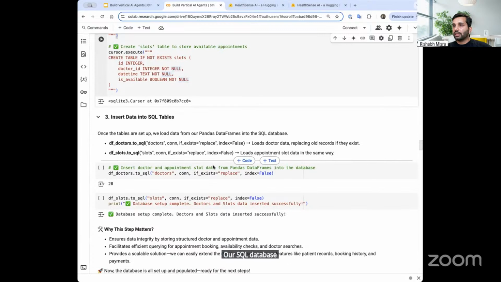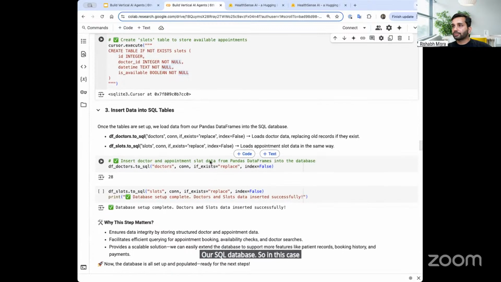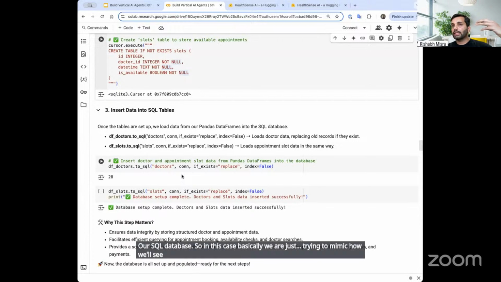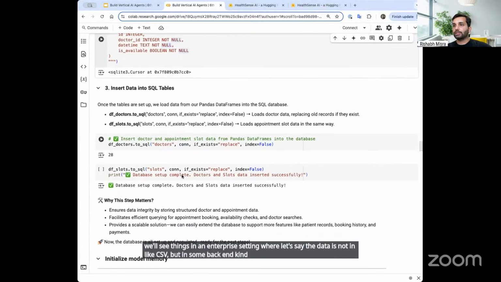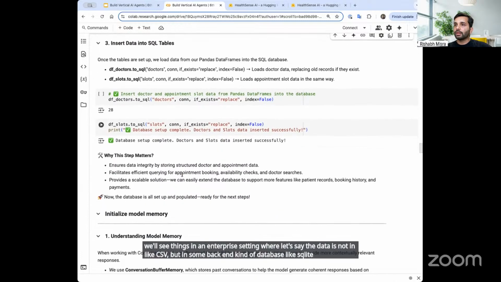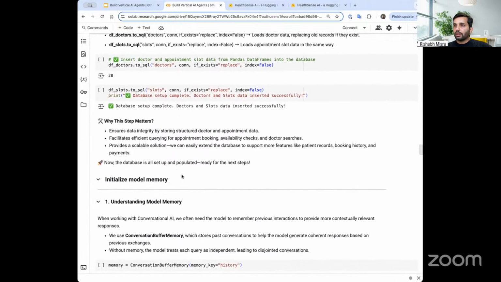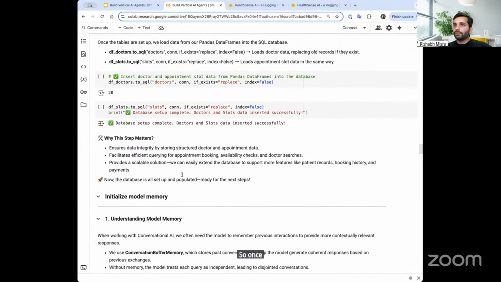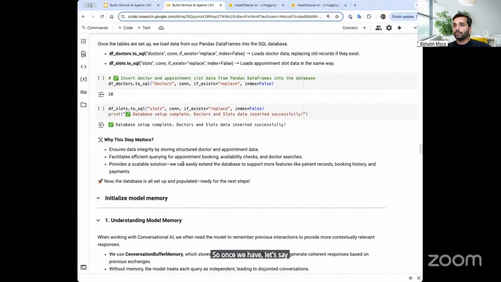So in this case, we are just trying to mimic how we'll see things in an enterprise setting where the data is not in CSV but in some backend database like SQLite. So once we have set up our database like this.